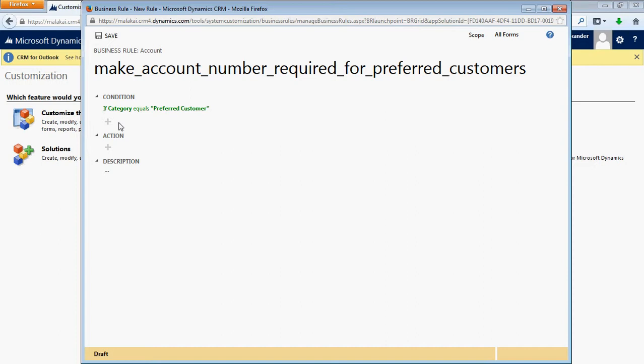So for this example, if I wanted to say, as an example, if they select preferred customer, make the account number required, or if they selected standard, then make the account number hidden, I would have to create a separate business rule to do so. I wouldn't be able to put in that OR condition.